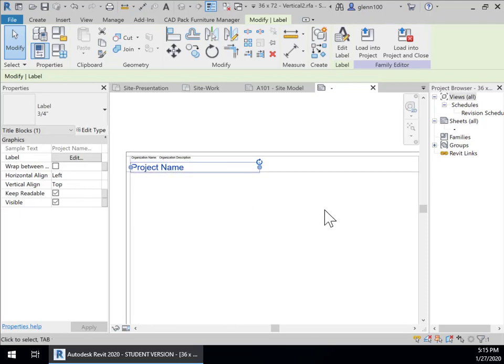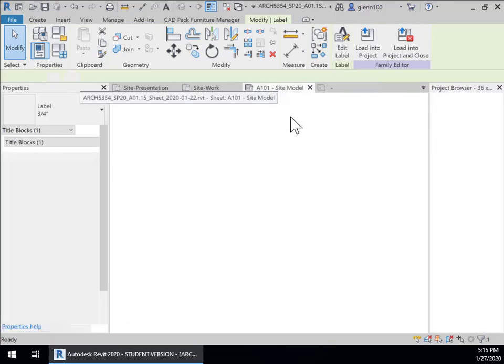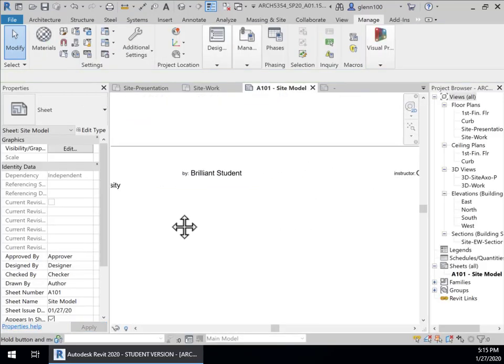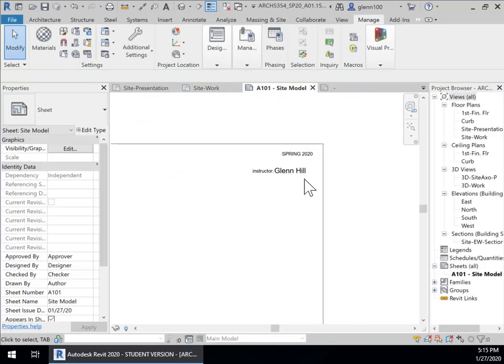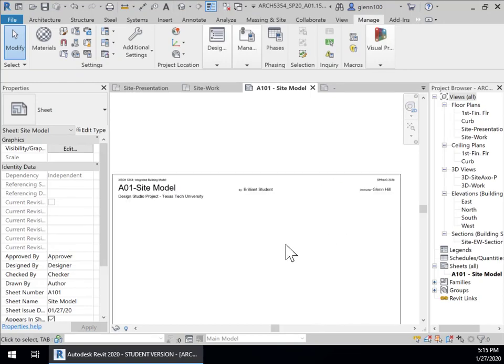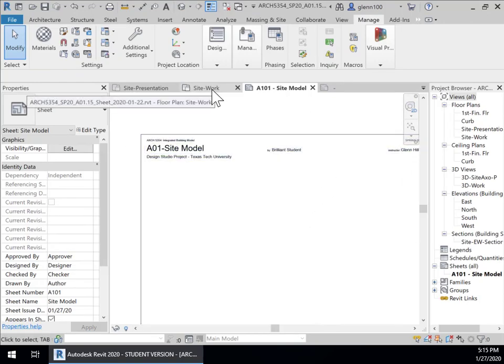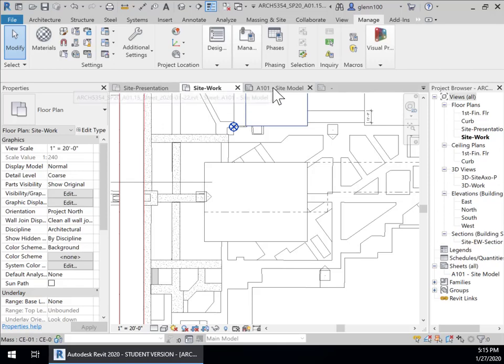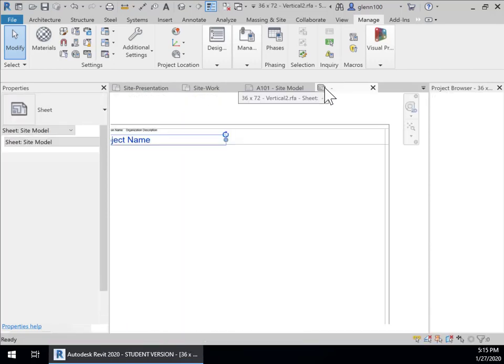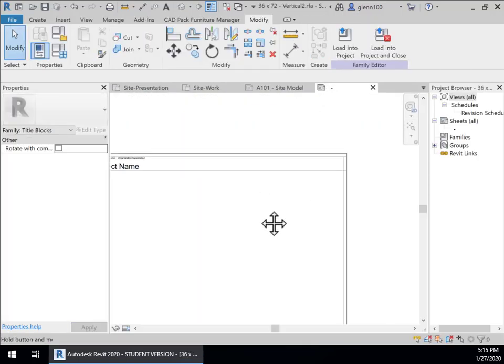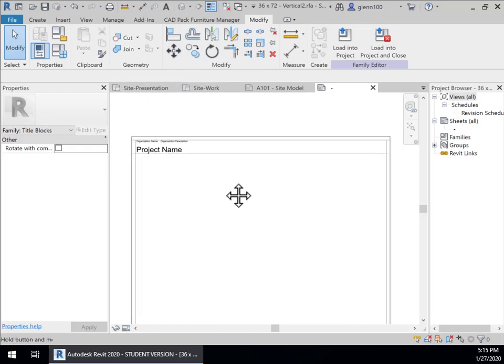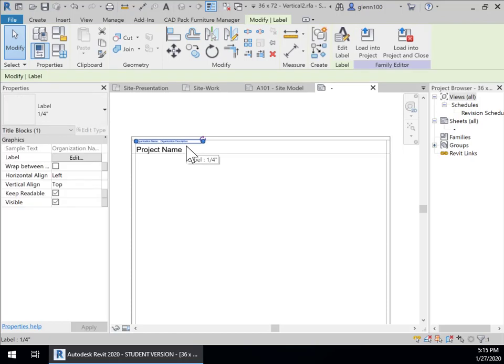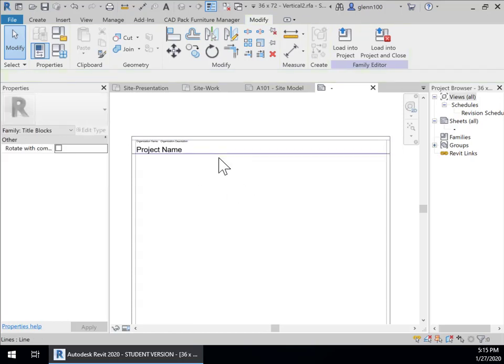Okay. I can't remember now. Let's see. This had the author's name in here, spring 2020. That's just text. I could have found a label that was close to it, but I didn't. So I'm just going to put a 1/4 inch text over there. I don't know, that 1/4 inch will do.